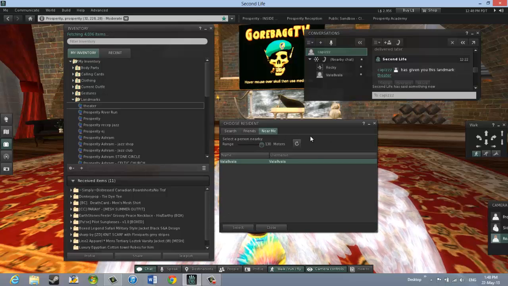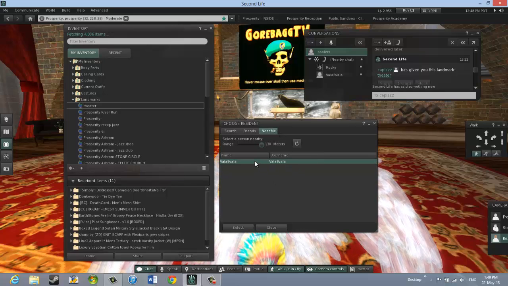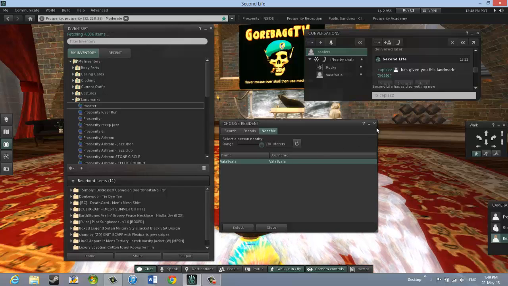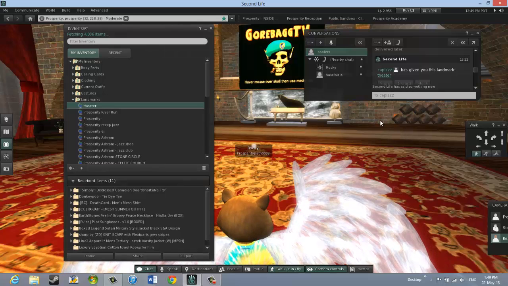That's if I'm sending the landmark. Also, I should say there's a Near Me tab where I can do the same with people that are close by. So I can select either friends or people that are near me to send a landmark.